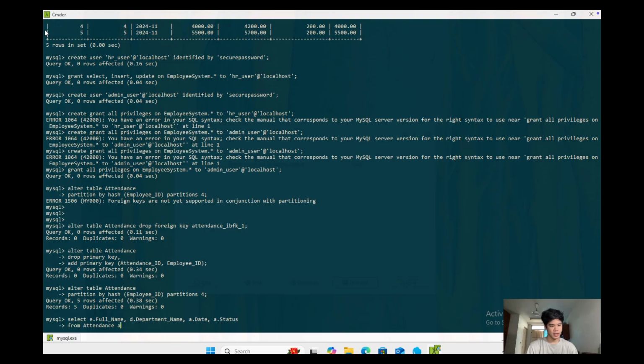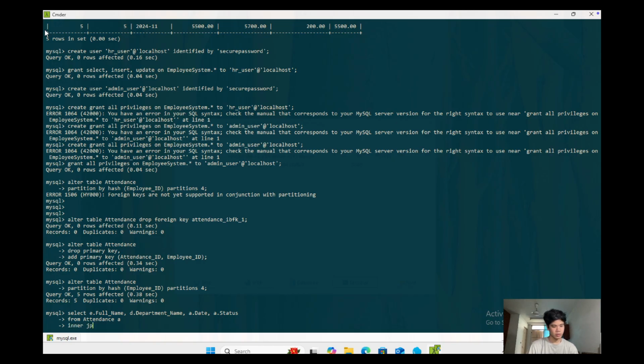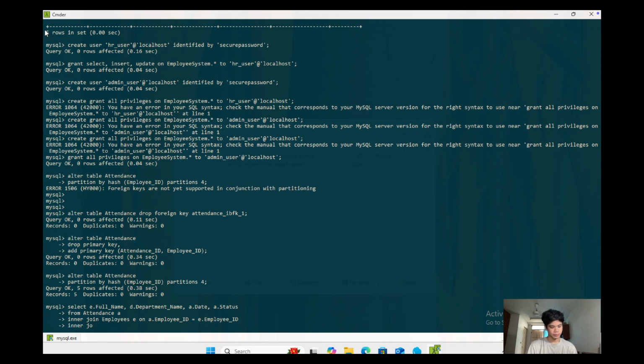Okay, so from there, we put attendance A and inner join employees E on A.employee_ID equals E.employee_ID, and we will add another inner join departments D on E.department_ID equals D.department_ID.